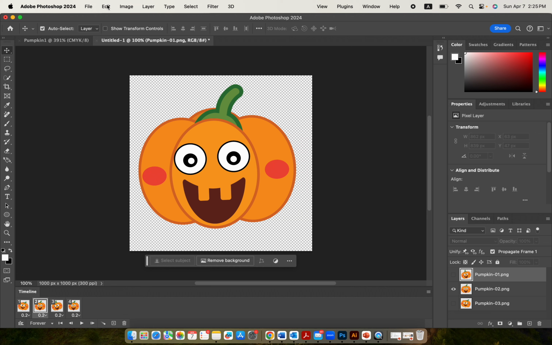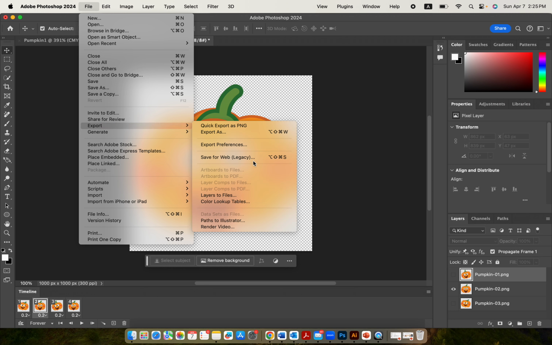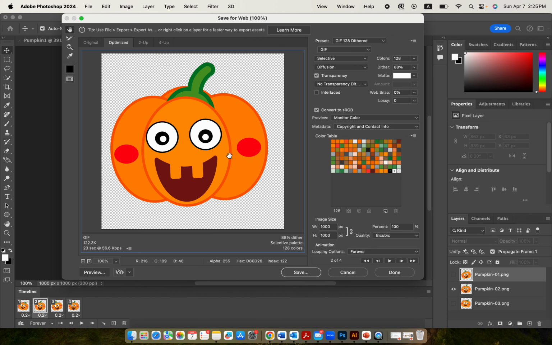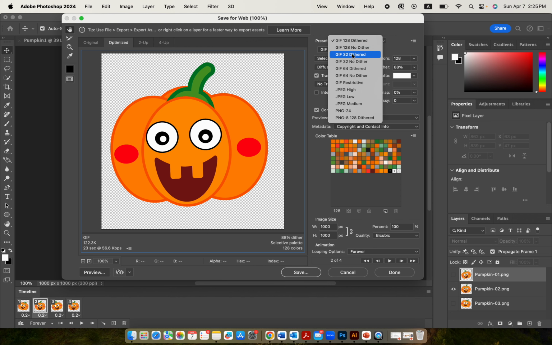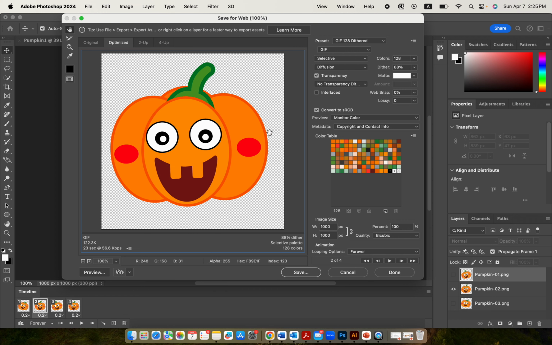So after we are done, we are satisfied with our sticker, we go to the file and export. I will select save for web. Yeah, so first you may see it tell you to export as a JPEG or anything, but we're going to select a GIF because we will need a GIF.